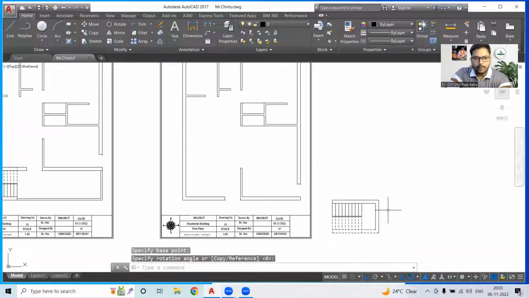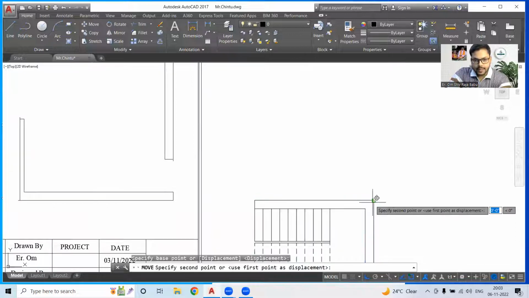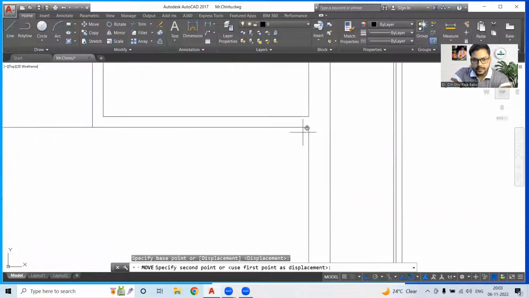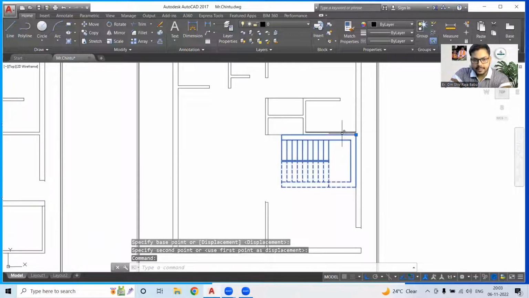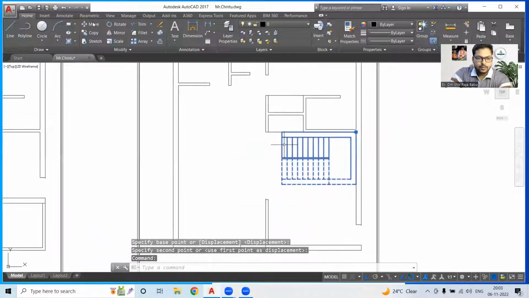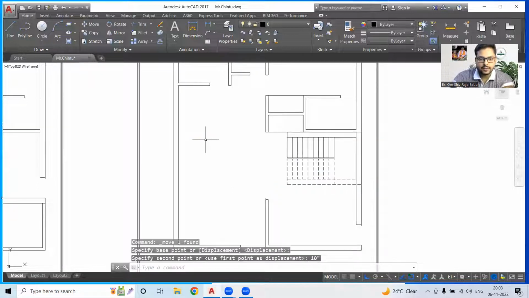Then I will grab a point. First of all, select it, and to move it, I will grab a point from here. I will pick it and place it at this particular place. Then I can simply extend it to the right, and to do so, I can simply move it like this, and I will enter the distance of 10 inches over here. So this will be perfectly fit over there.